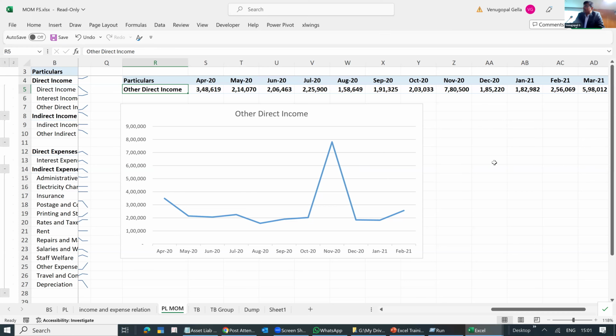So have someone who can give you month-wise P&L, month-wise balance sheet position, change analysis, and quickly check which item is changing. Have that information. So what are the formulas that you should be knowing?